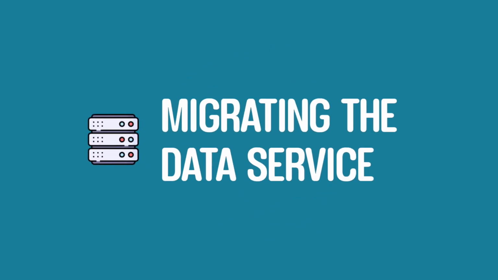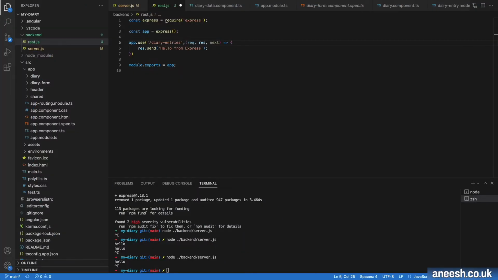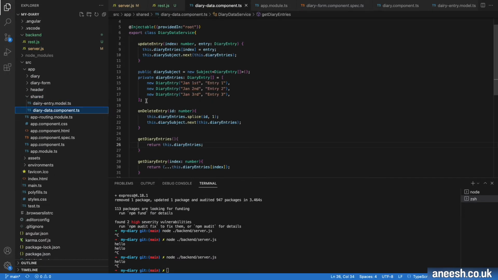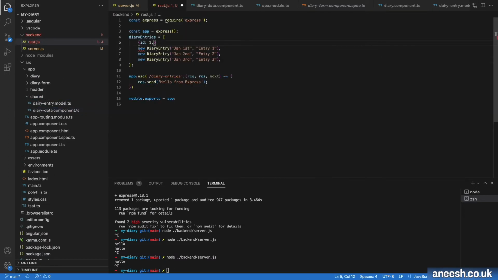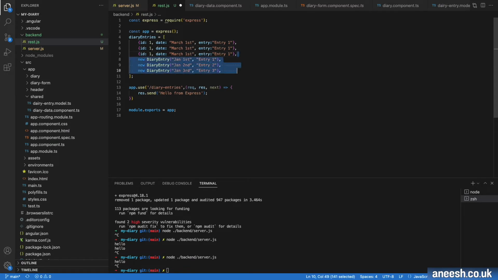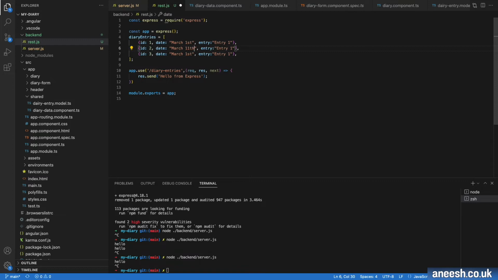I'll first copy the array of data from the diary data service into the Express file under a new array called entries. To help us replicate the eventual database our Express app will connect to, I will just add an identifier field to each entry. I will add keys of ID, date, and entry to them, and change the date to use March, just so we can distinguish between the diary data service values, which all use January, and the backend server, which uses March.